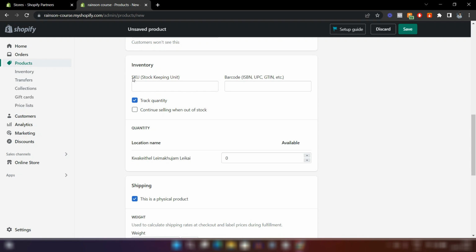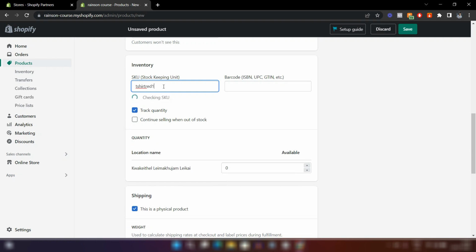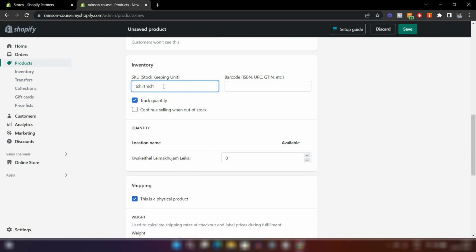So here the first thing we have is SKU, which stands for stock keeping unit. So this is a code or some words and letters which is used to identify the specific product. For example, here let's just say t-shirt red 1, something like that. Then you can select this track quantity and then continue selling when out of stock. Up to you. It is literally what it means. If you want to keep selling even when you are out of stock, you can, and then you can source from the supplier and then ship later on.